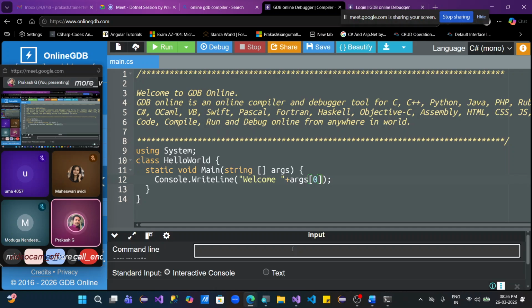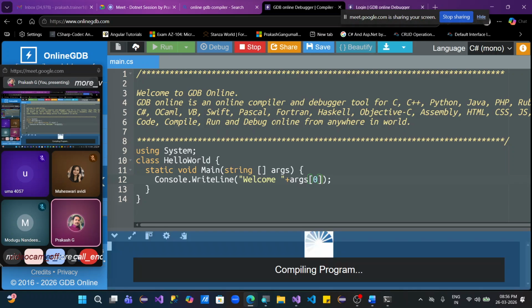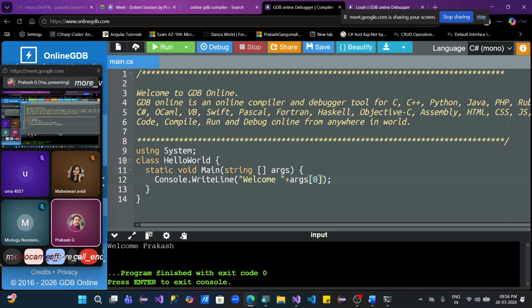Here give a name as the command line argument, name Prakash or whatever name you like, you give it, and then click on run. You will get "Welcome Prakash". This is the way to run your command line arguments. Simple. Let's extend this a little, we will discuss it tomorrow.